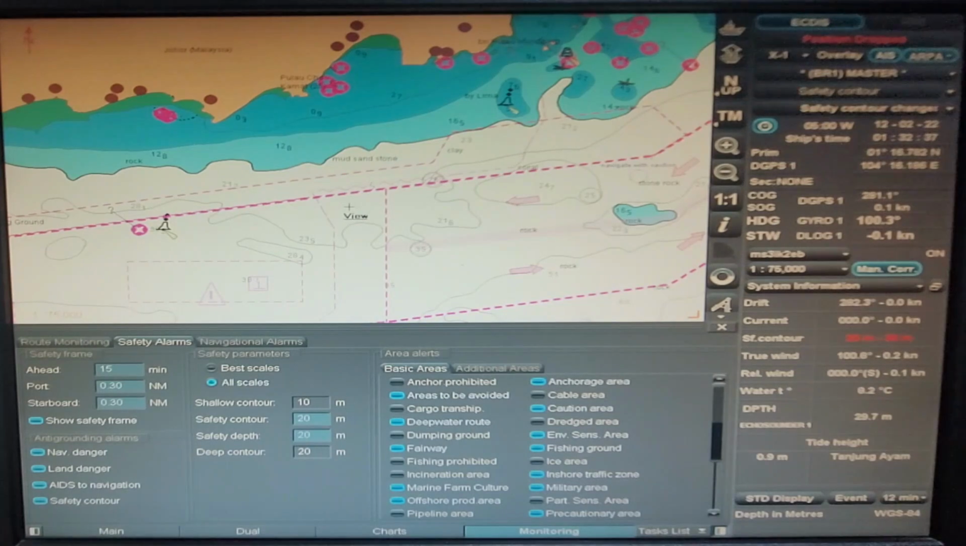Now let's take a look at the third parameter, which is deep contour. Deep contour represents navigable waters. Here you can see I set deep contour to 20 meters. So the area which is 20 meters is the same as the safety contour. Deep contour works on a more than principle.